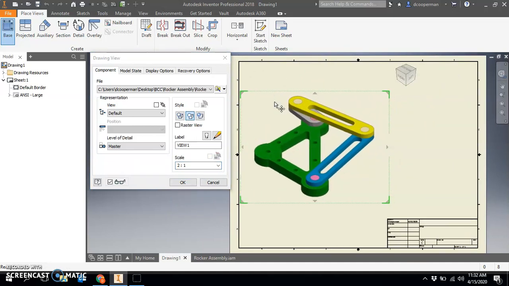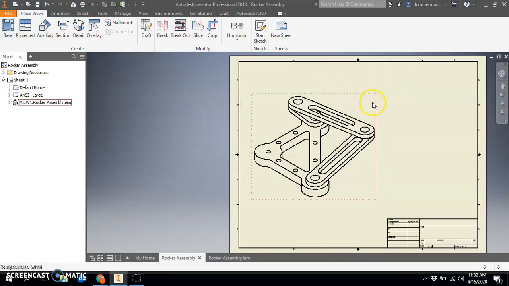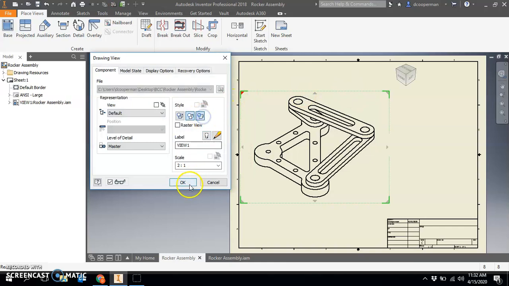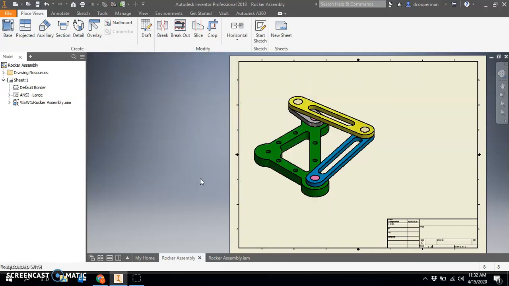And before I hit OK, let's go ahead and look over here. We know what hidden line on and off means. I actually want hidden line removed if I'm bringing in the assembly. Over here is shaded. So I'm going to hit OK. And it gives me like that black and white one. I'm going to double click it. I'm actually going to turn shaded on because I want to see the pretty colors.